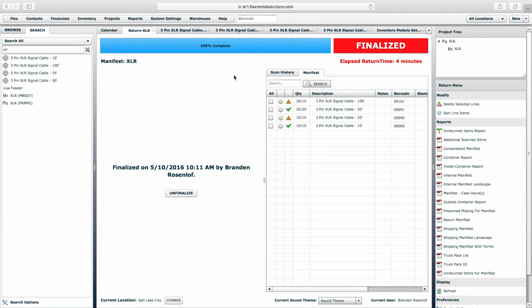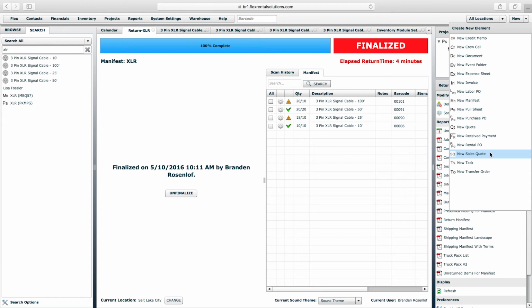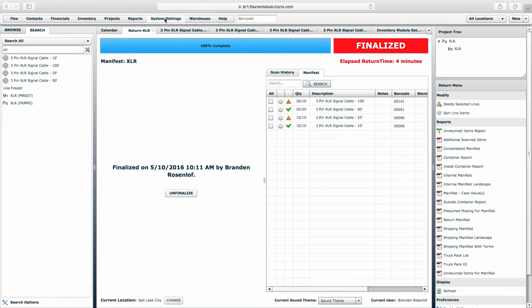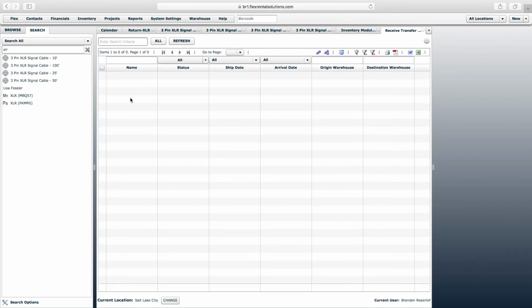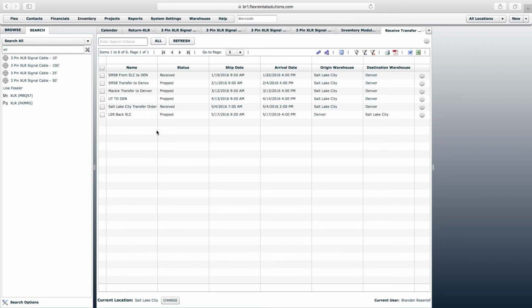Now again, one of the main reasons that we did this is because we wanted it to be a little bit more convenient for you when you're receiving a transfer manifest. I don't think I have an example set up, but let's just look really quick. If we go to receive a transfer manifest, I might have one out that hasn't been received yet.